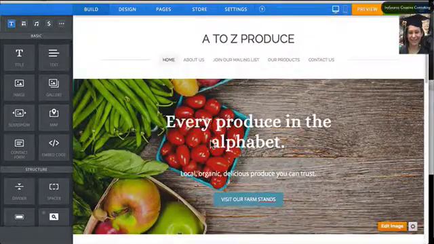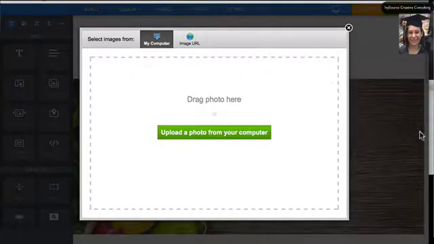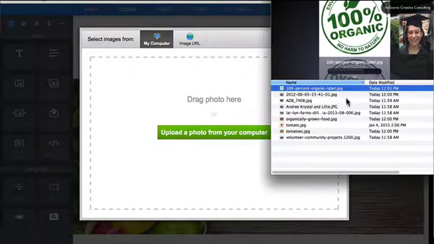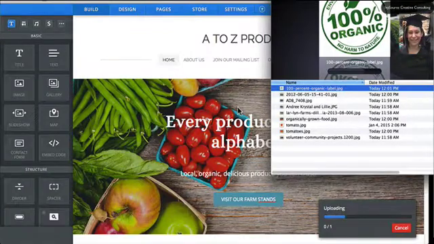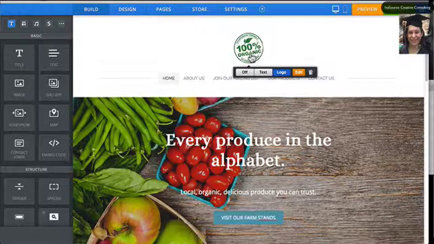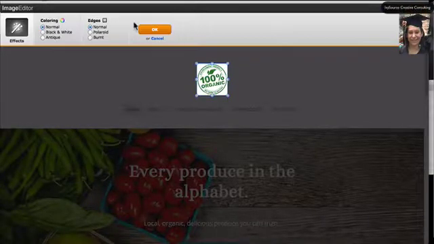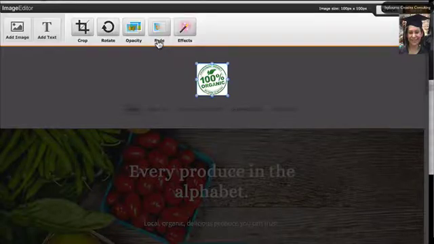Let's finish up with just a couple more tips. So the title can be either text, you can turn it off, or you can have a logo. So in order to upload a logo here, let's just use this organic label. So now this shows up. Maybe it's too small or we want to move it, so we'll hover and click on the edit button. And now you have options to crop it. You can do some effects. You can rotate it if you're having problems.